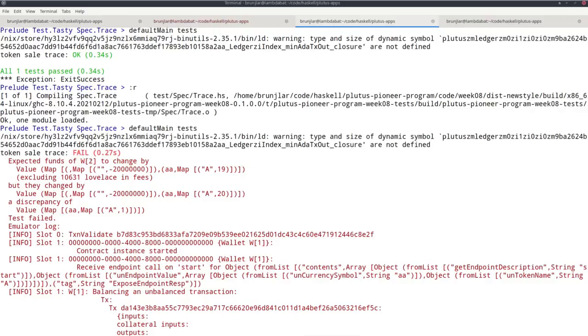Expected funds of wallet 2 to change by minus 20 ADA and 19 tokens, excluding 10,631 Lovelace in fees, but they changed by minus 20 ADA and 20 tokens. Discrepancy of 1 token. So I think this is really nice, so it easily points you to the error.